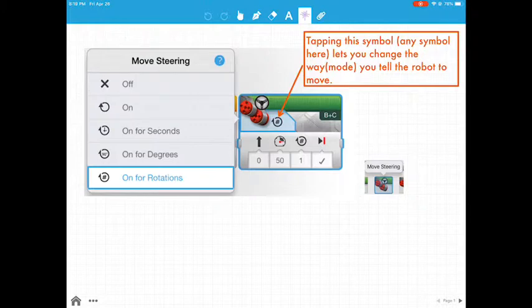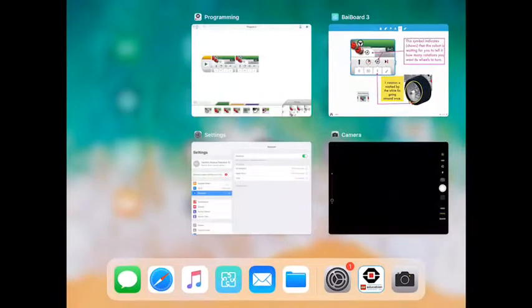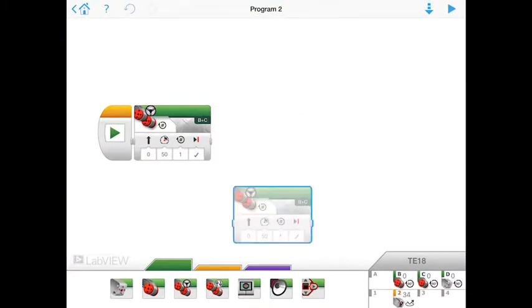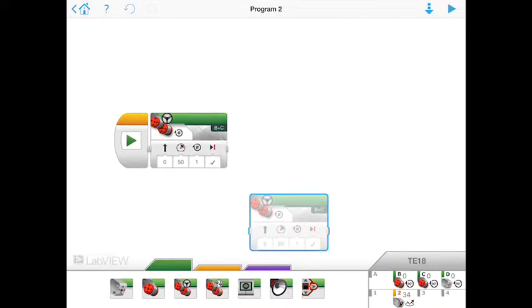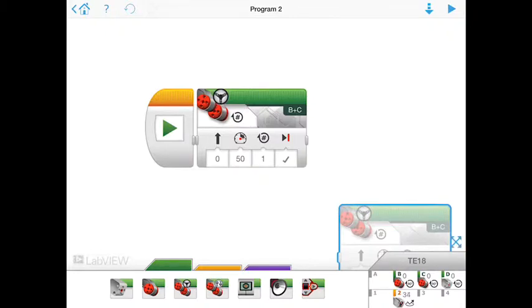First of all, let's find out what a rotation is. A rotation is one full turn all the way around. It has this little fin, I call it, and when it turns around one time, that's one rotation. So let's take a look at that one rotation. I'm going to show it here. You can see that it's one rotation right here. All right, I'm going to push the play button.